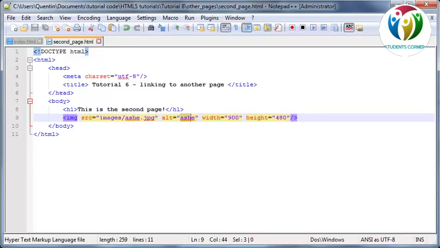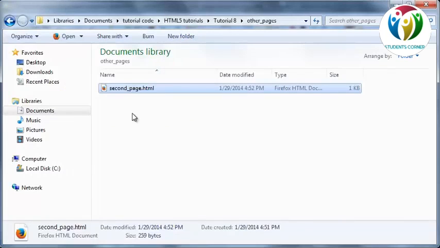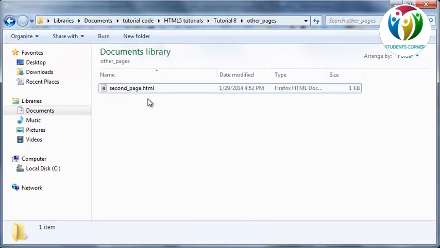That's not because we did anything bad. It's just that we didn't tell HTML where to look correctly this time. Because HTML is now looking for this folder images and then for ash.jpg. If we go back here, you can see where this page is. There clearly is not another folder called images. So that's where HTML got lost.